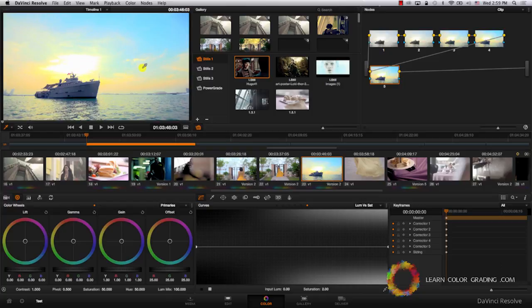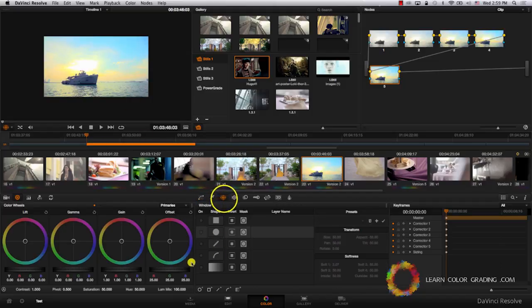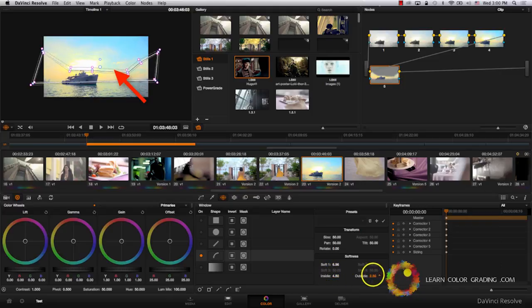So what I'm going to do is just zoom out a bit using the scroll wheel on the mouse. And I'm going to come to Windows, click here, and just draw the shape that I want. And great, we have the shape. Now there's no feathering on this shape whatsoever, so we have to come here and just increase the softness, and increase it on the inside and on the outside.